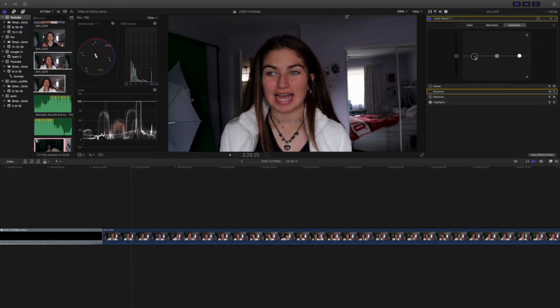And then midtones, sometimes your image will look a bit washed out, so you can play with that. This image actually looks pretty good for exposure, so that's the before and after. It looks a bit better now.